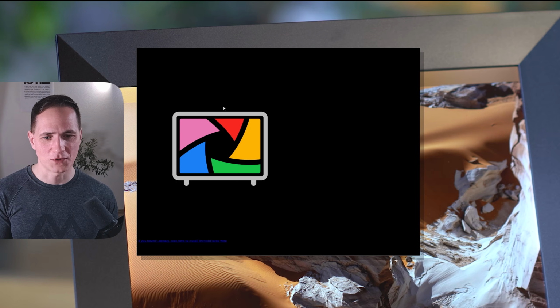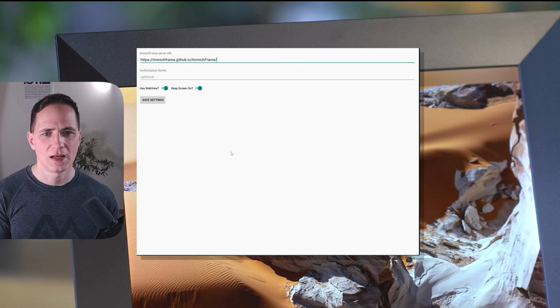Now, the first thing you want to do, which is a bit weird to understand, you have to pull it down. But how are you going to pull it down on the frame? Well, you have to use your mouse and just pull it down like this. And then you get to the configuration screen. So all you do is you enter this demo ImmichFrame.online.